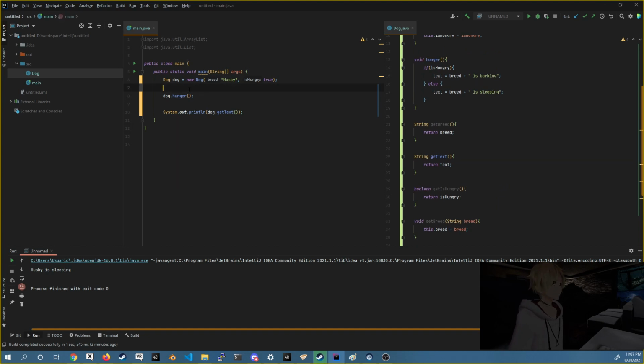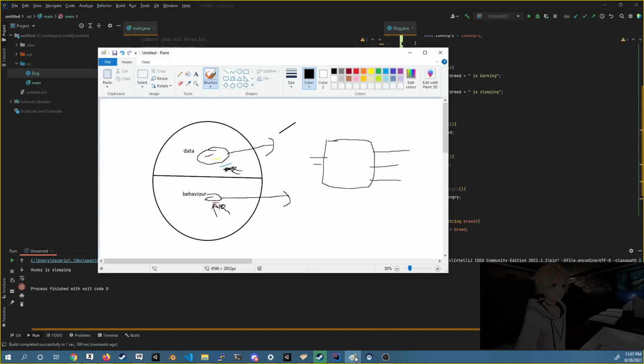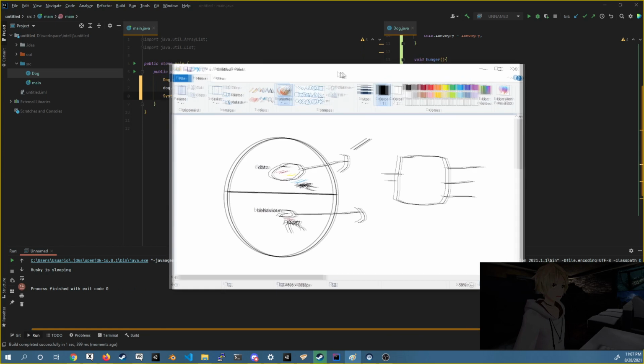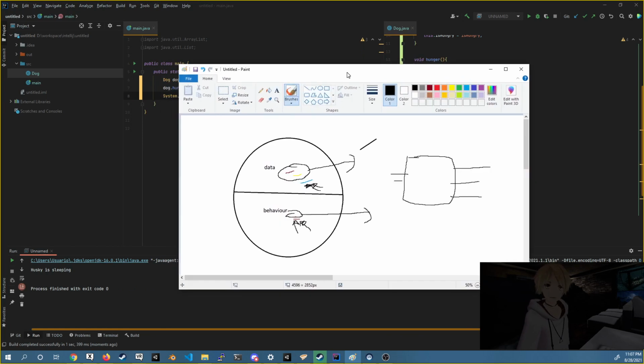But yeah, so now I'm gonna execute the program again. See, husky is barking, and if I change this to false, then husky is sleeping. Alright, so that's the main idea of encapsulation. Again, quick recap. You encapsulate data and behavior that is related. And you also only expose what needs to be exposed. All the data should be private by default.